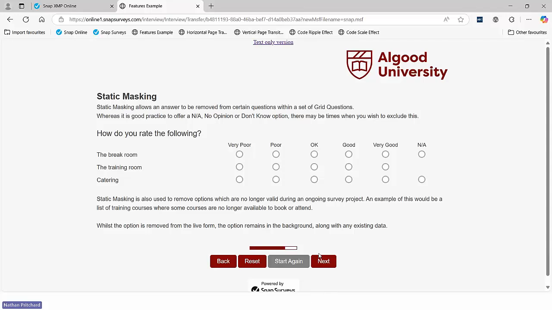With static masking, this is a way of removing specific answers within a question. So in this example, I've removed the NA, or the not applicable, for the training room because I know that everyone was in the training room. They may not have gone to the break room and they may not have had anything from catering, but they definitely made use of the training room.